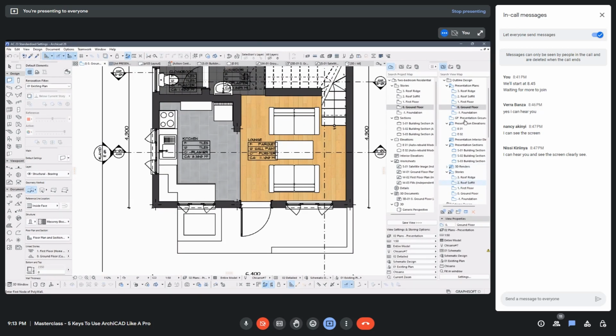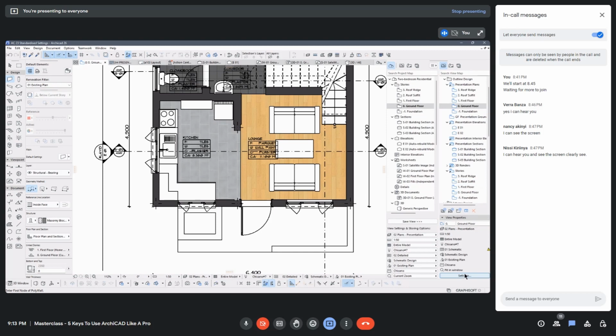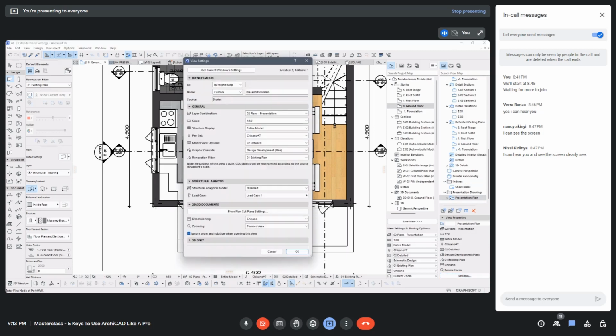And the next thing that I want to set is now what we call graphic overrides. Now, graphic overrides are where now you start telling ArchiCAD.